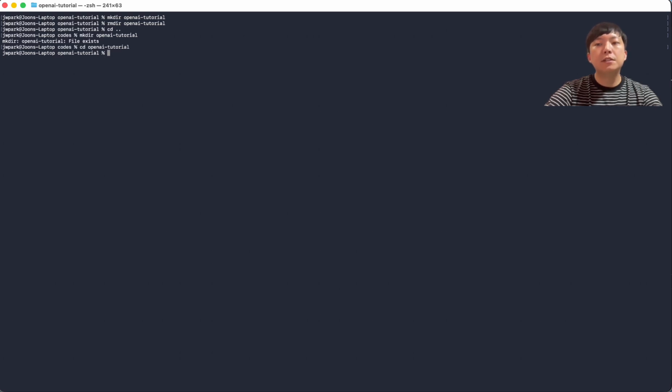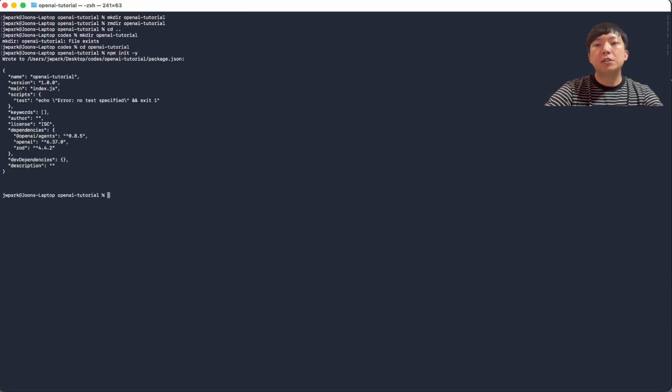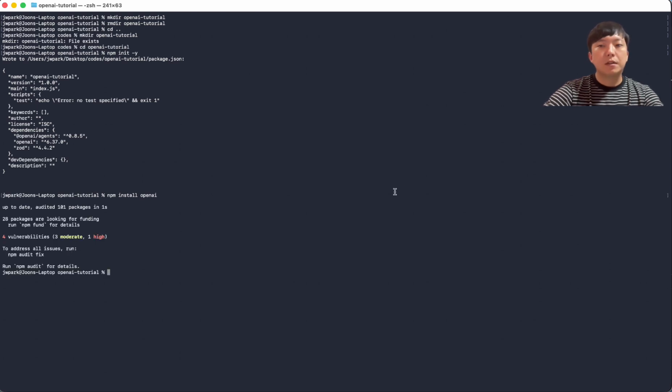Next, initialize a new Node.js project by typing npm init -y. This creates a package.json file, which is used to manage our JavaScript project and its dependencies. Next, we'll install the official OpenAI JavaScript library. Type npm install openai. This gives us access to the OpenAI SDK, so we can call the OpenAI API from our JavaScript code.